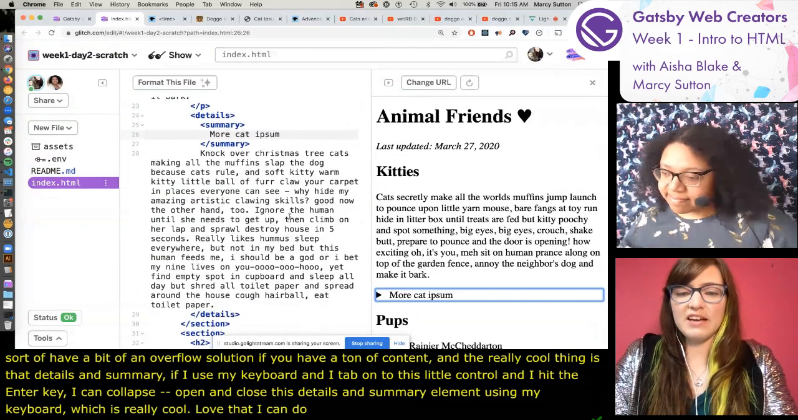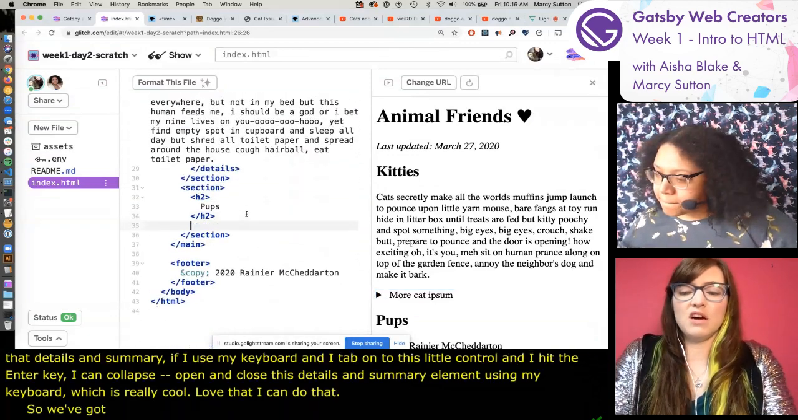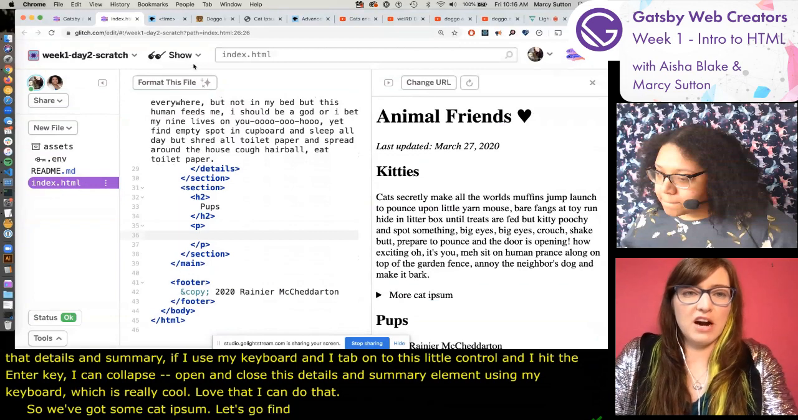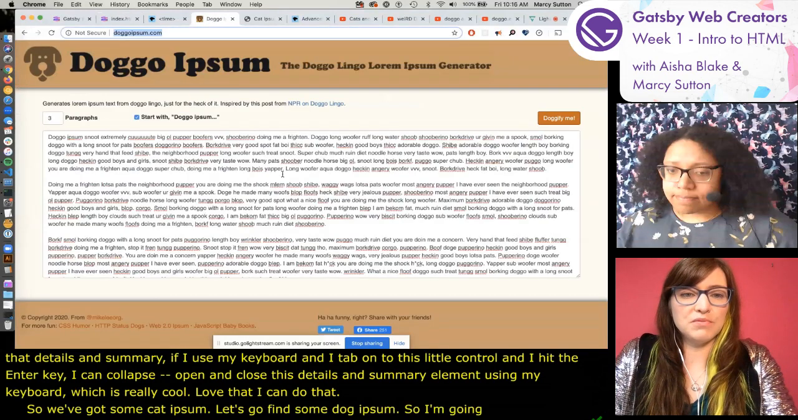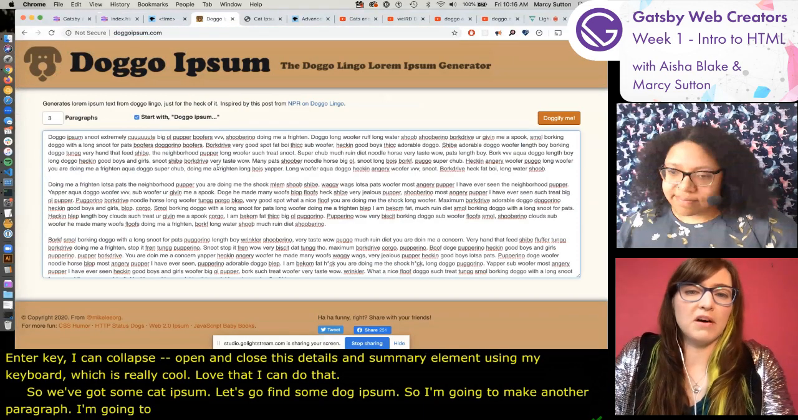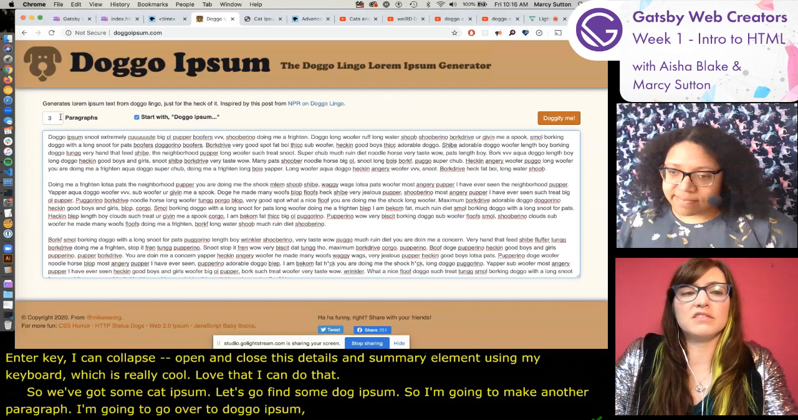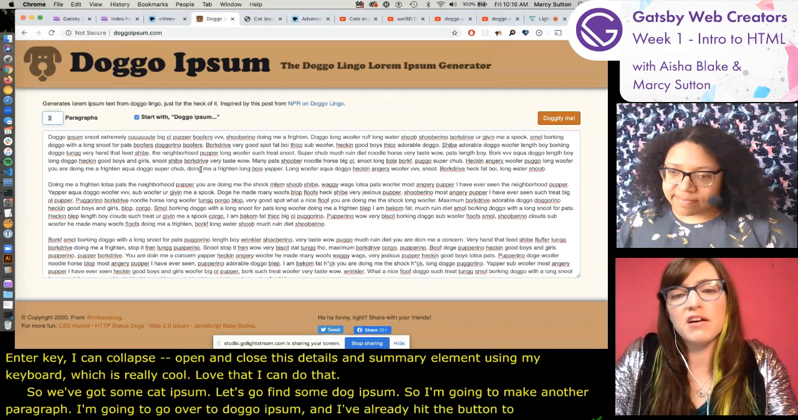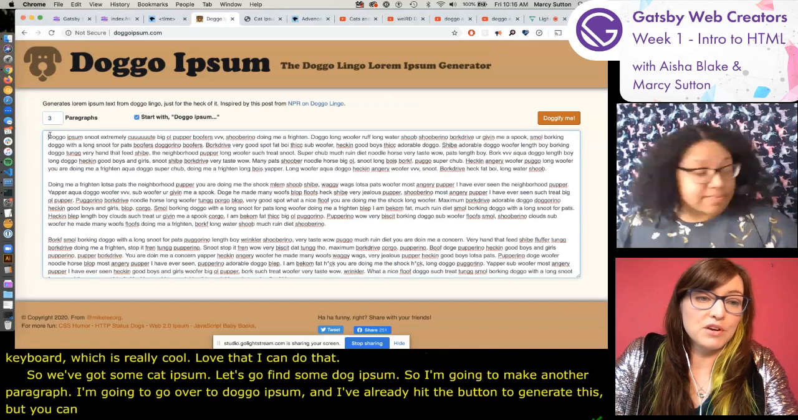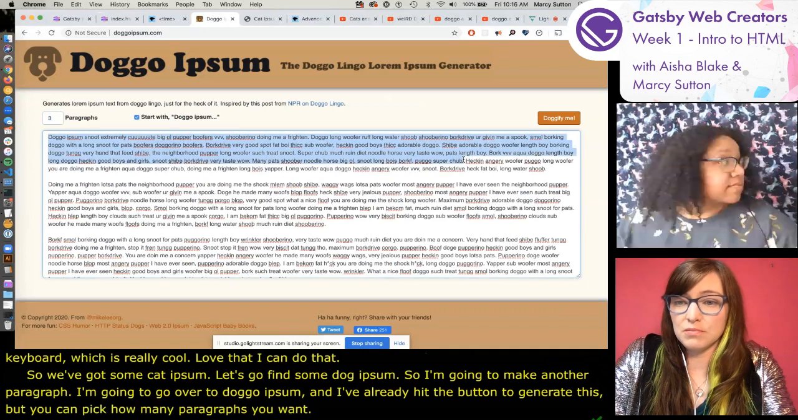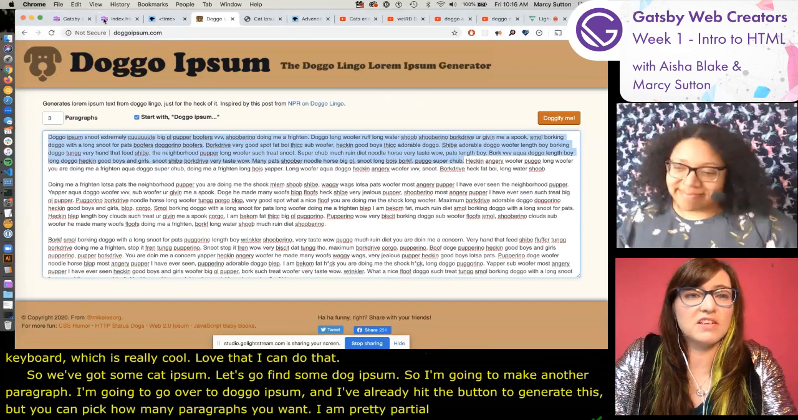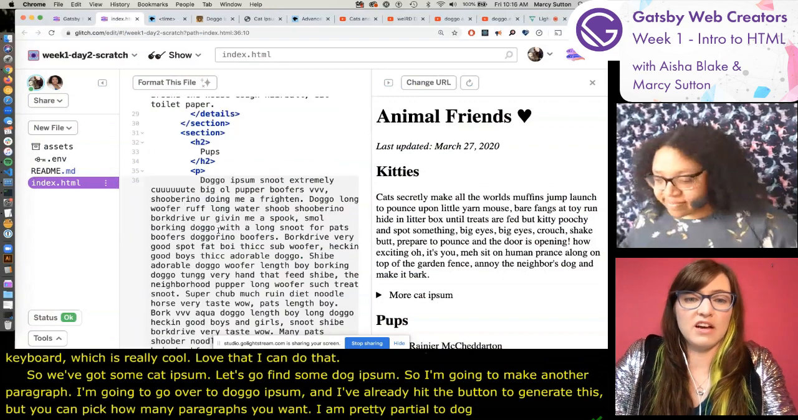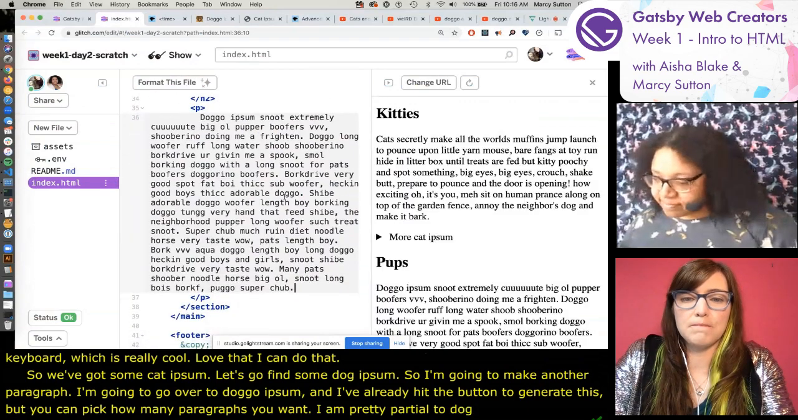So we've got some cat ipsum. Let's go find some dog ipsum. So I'm going to make another paragraph. I'm going to go over to doggo ipsum, and I've already hit the button to generate this, but you can pick how many paragraphs you want. I am pretty partial to doggo ipsum. So I'm going to copy some of this text. It's quite a bit of text like we had from the cat ipsum.